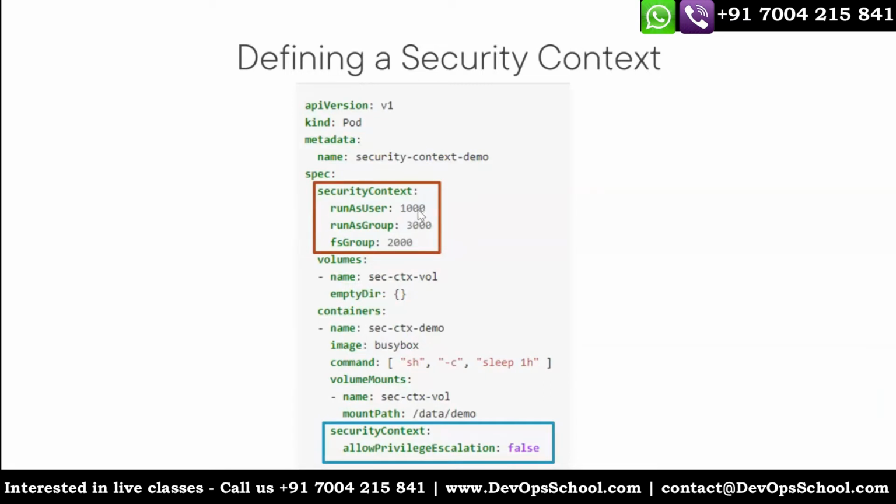1000. What does it mean? Any idea? User ID, group ID, and FS group, the file system group, 2000. So these are the security context. If you look at the bottom side also, some of the security policy you can set at the container level also.